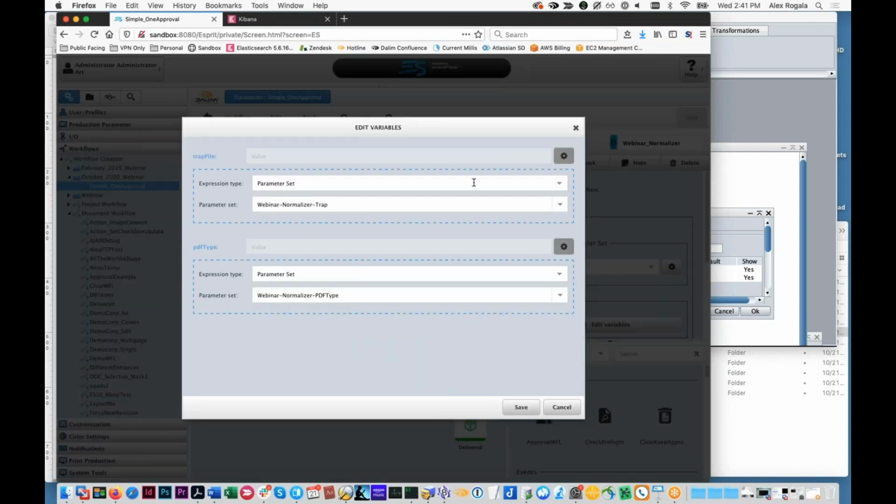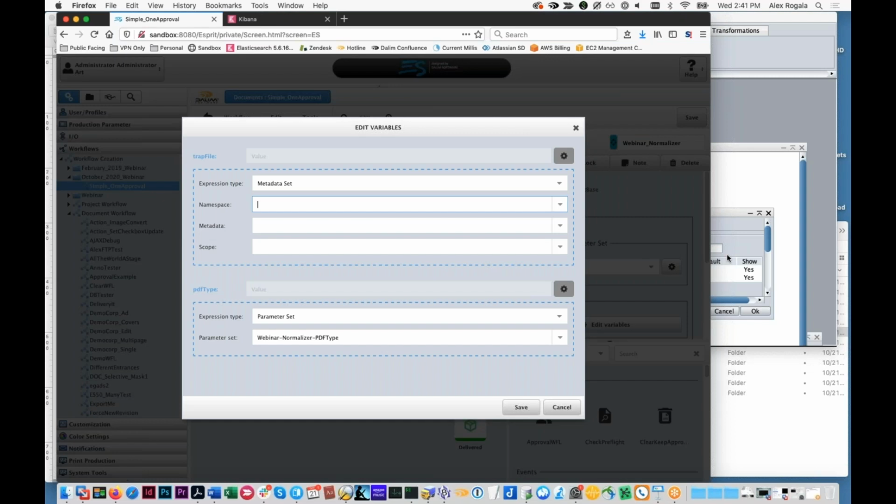it doesn't matter what you use here. It could be a parameter set. You could also pull these from metadata if you wanted to pass from, like, if you had this set at the job level, the output type, then in that case, job level metadata would be the best way to set the PDF output type.